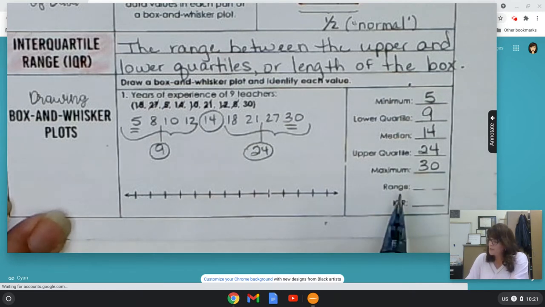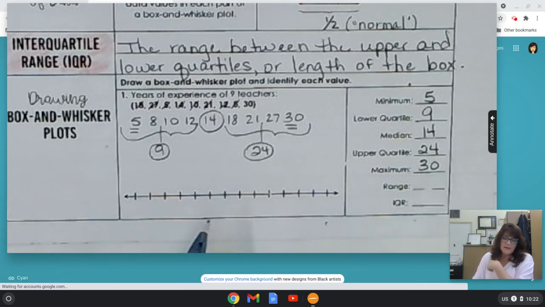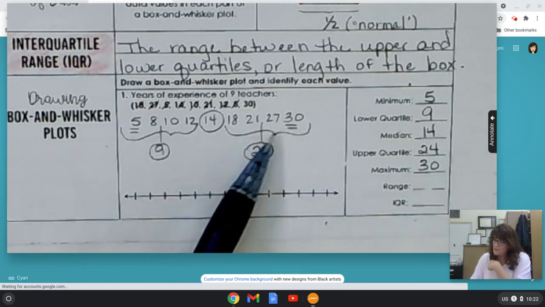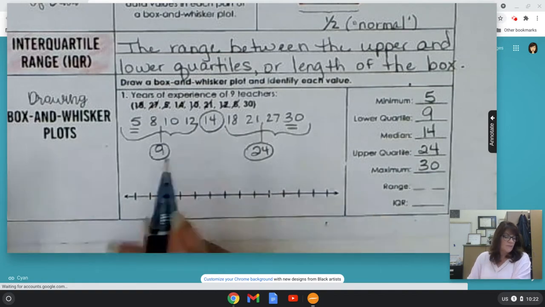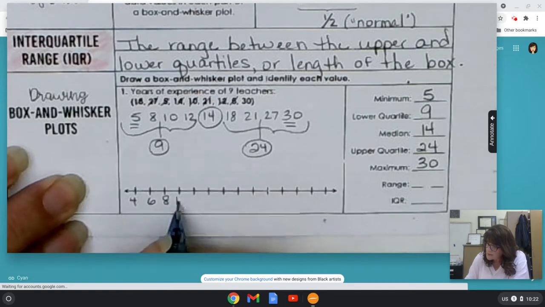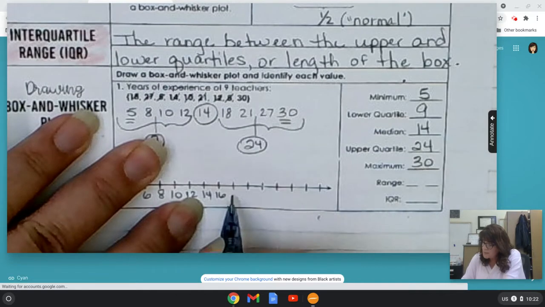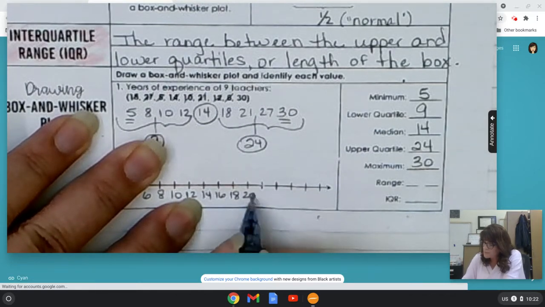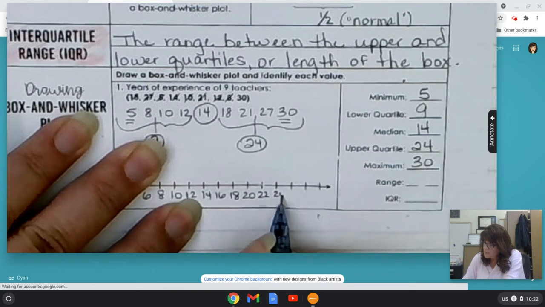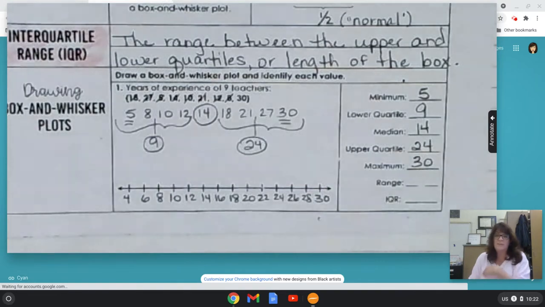Okay, and before we do the range and the IQR, I want to draw this. Now, they gave us a limited number line. So I'm going to go ahead and count by twos just because we have a pretty big range and a pretty small number line. Okay, so 4, 6, 8, 10, 12, 14, 16, and please label yours. 22, 24, 26, 28, 30. See, barely fit.